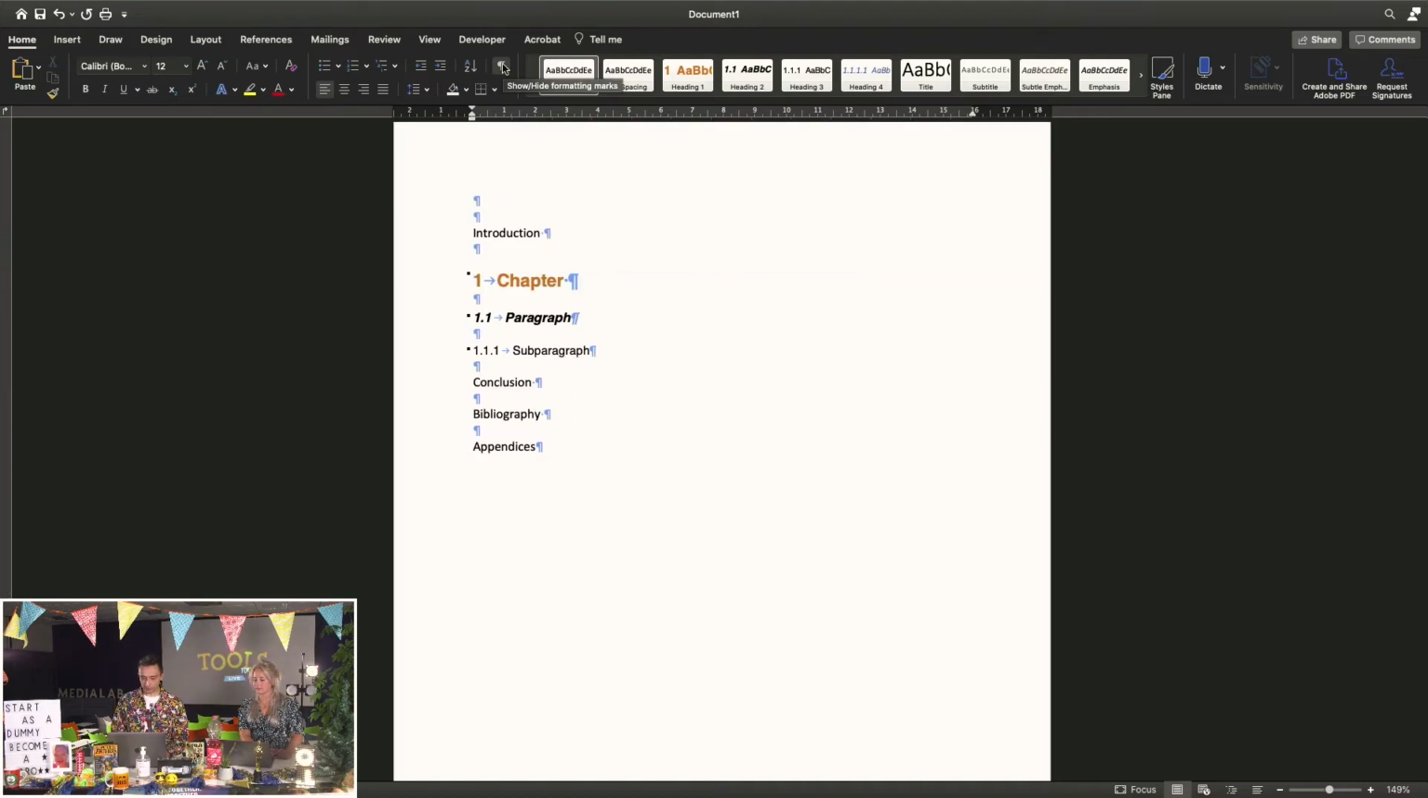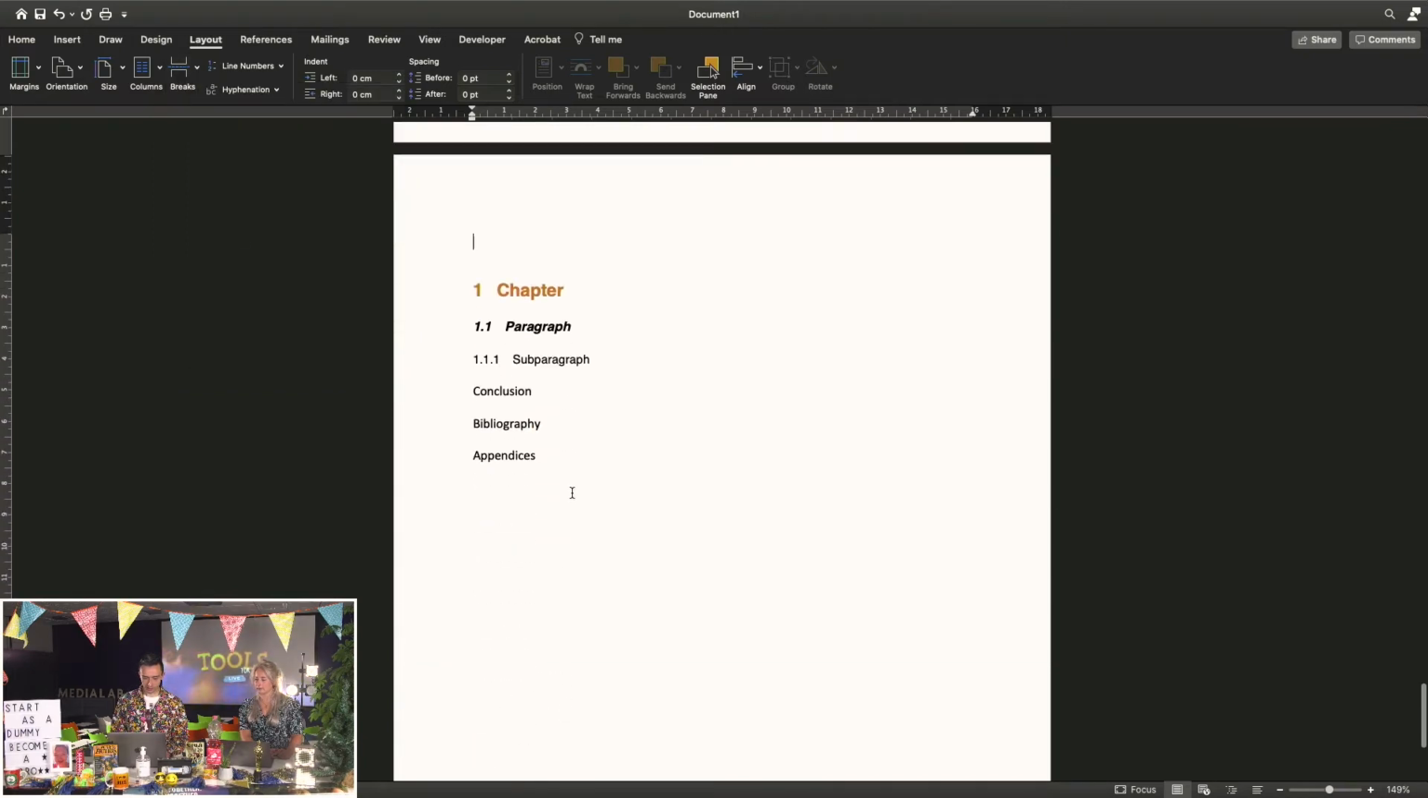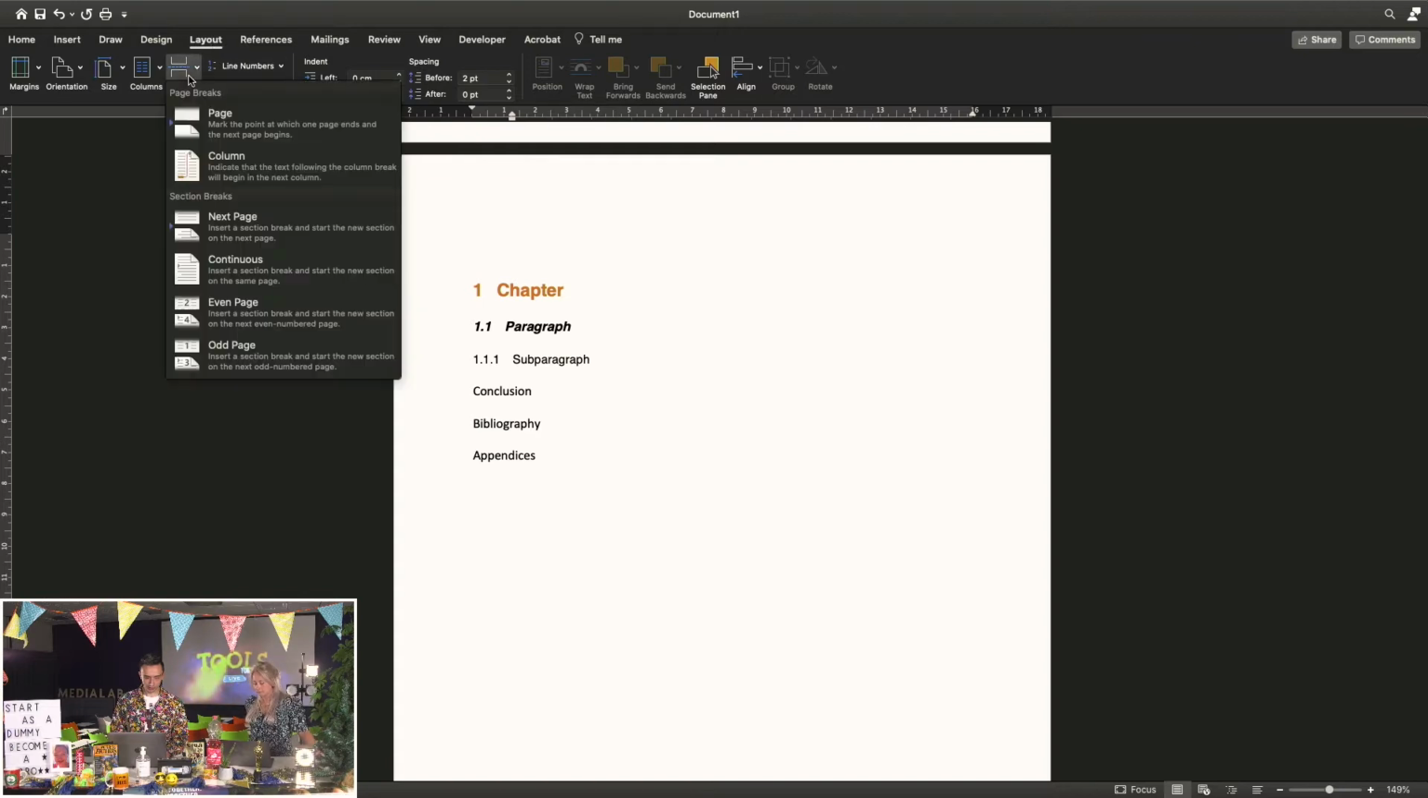For now, we can hide the formatting marks again and make new section breaks after the introduction. So go stand behind the introduction. Again, click on Layout, Breaks, and Section Break, next page. And the last break we need to make is after the chapters, because we need to have 4 sections in total. So go stand behind the subparagraph, and again, click on Break, Section Break, next page.